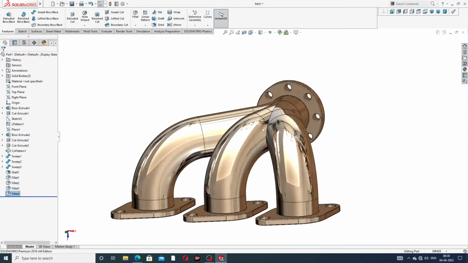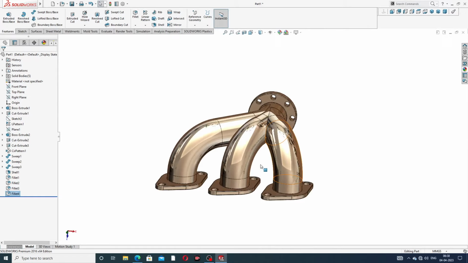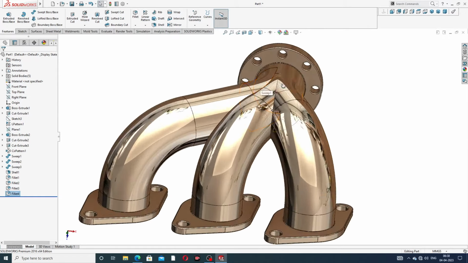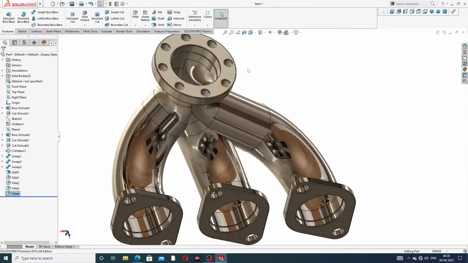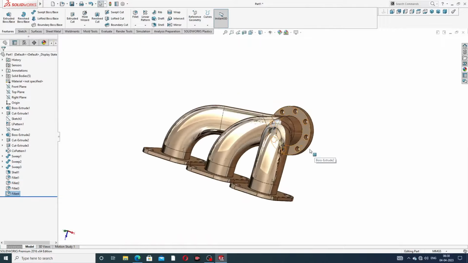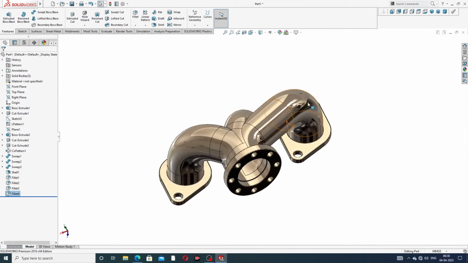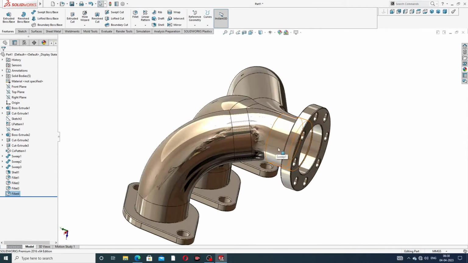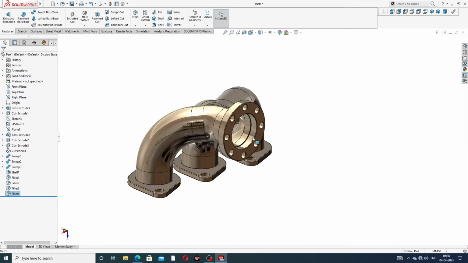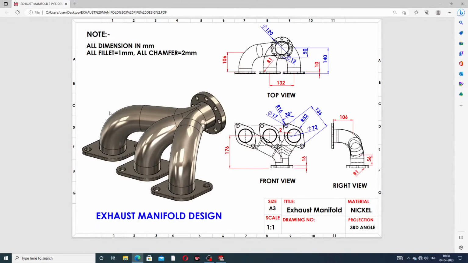Okay, the body is drawn here easily and clearly, and all is perfect. Okay, and this body design is looking perfect, and all is perfect and correct. And the isometric view is also drawn here, and okay, this is perfect. Okay, and guys, all points are drawn here, and this exhaust manifold is designed here, and okay.